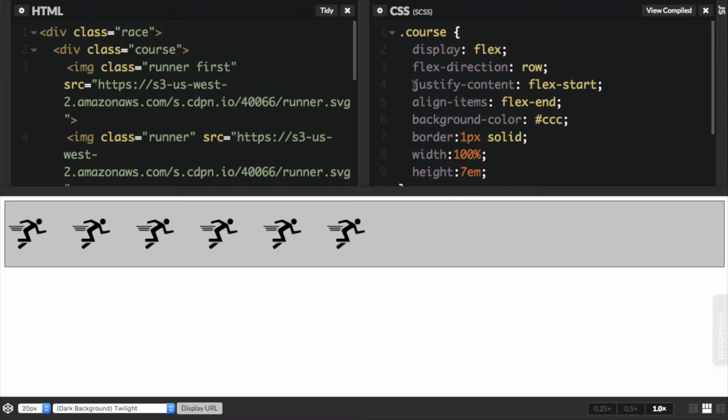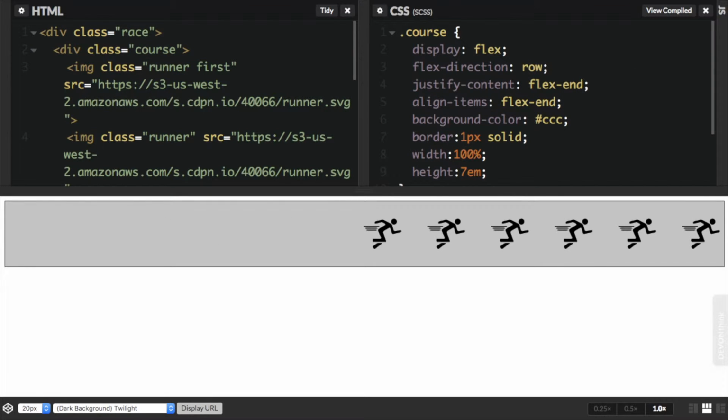The property here, justify content, has the value of flex start, and that means that the flex items, these runners here, are justified to the start of the main axis. And the main axis is running left to right horizontally, so they're all aligned or justified left along here to the start of the main axis. Now I can change this to, let's say, flex end, and now all of my runners will move to the end of the main axis.